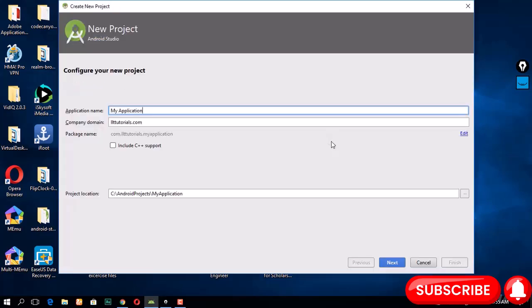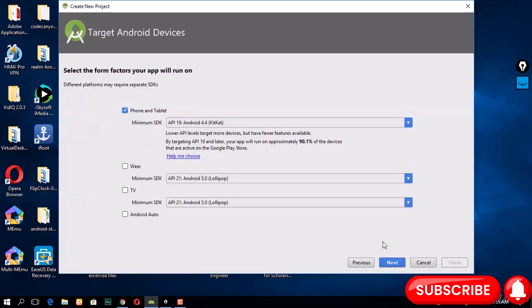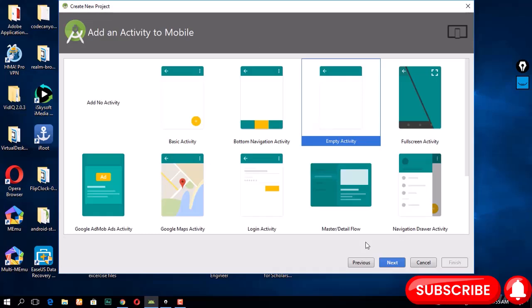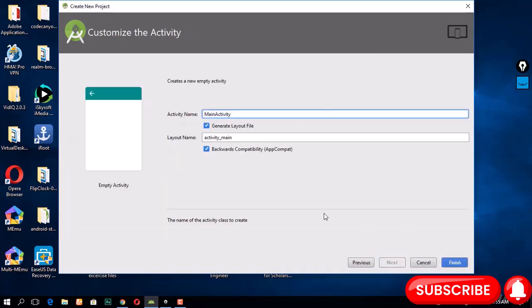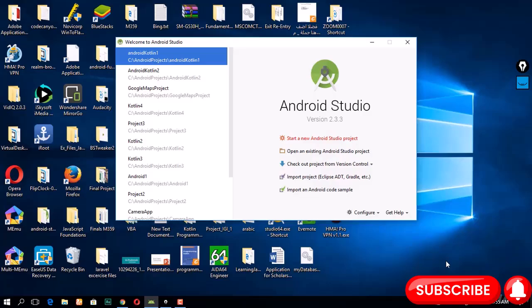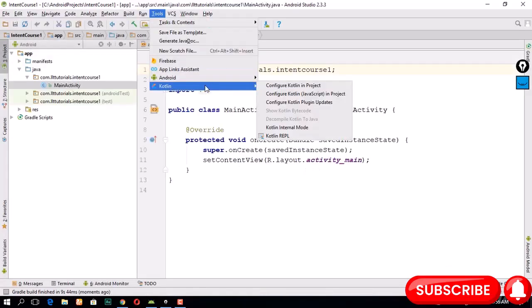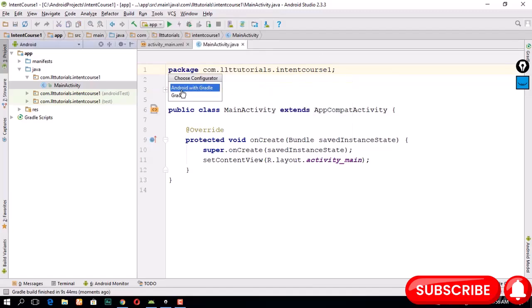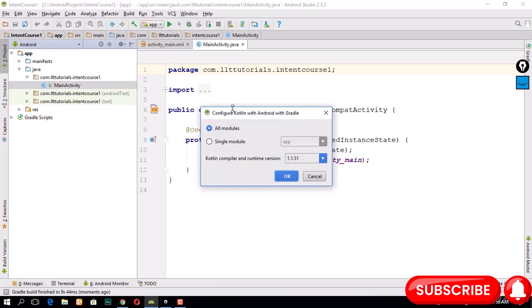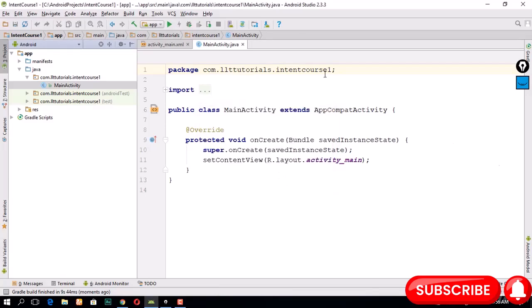I'm going to create a new project, and I'm going to call it intent course 1, and I'll use API 19, then next, and then empty activity, and next, and then finish. Now go to Tools and Kotlin, and in here configure Kotlin in your project, Android with Gradle and all the modules.